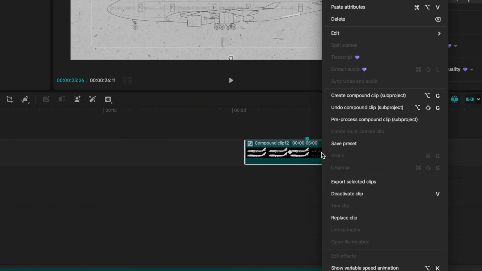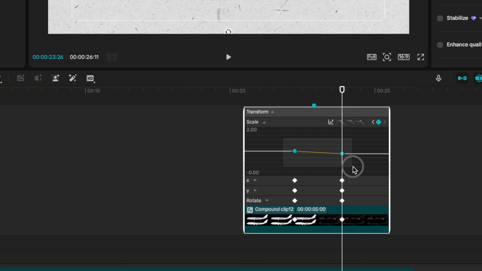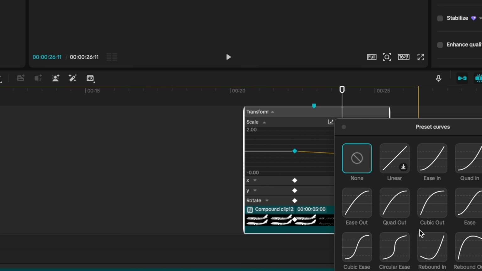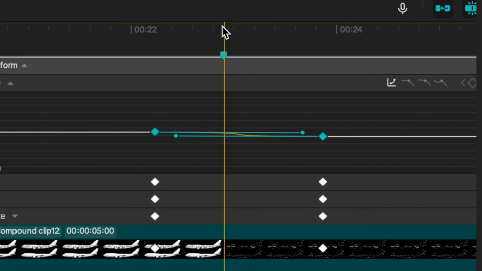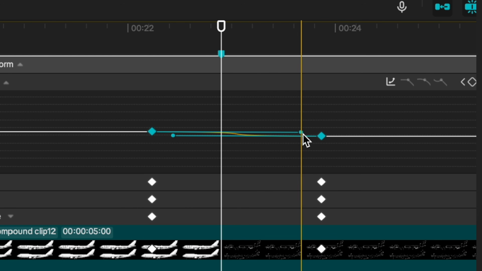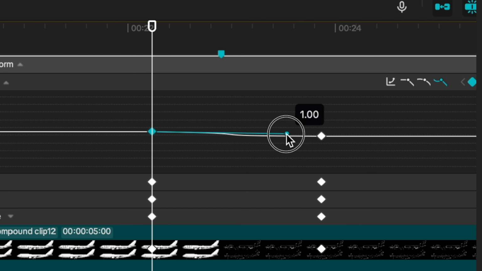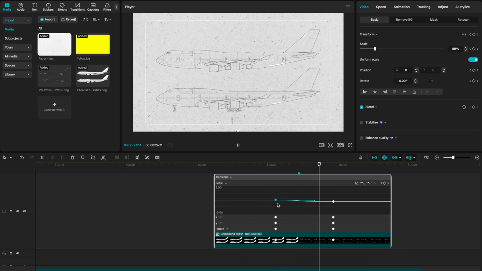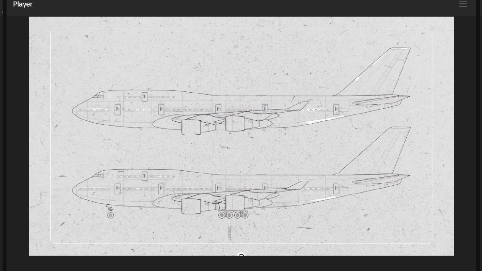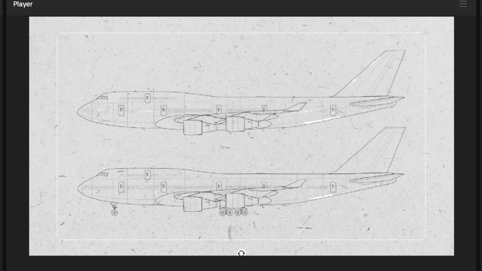Now I'm going to open my keyframe animator and select the scale curve and change this curve to circular ease. We need to make sure that that curve falls exactly on that marker. If you need to adjust this curve point, simply select the keyframe and you can drag those circles to change that curve, but we landed it right in the center. When I play my timeline, you'll see that we have this extremely smooth zoom out animation.